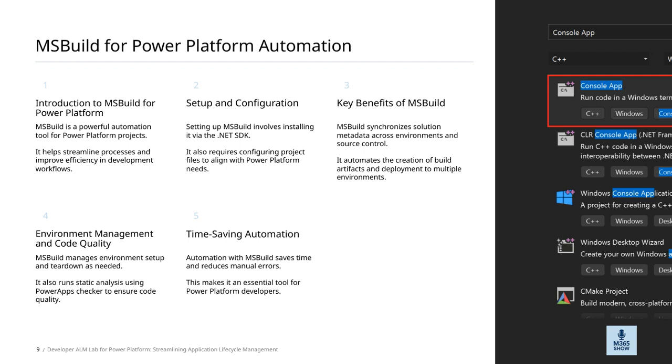It involves installing it via the .NET SDK and configuring your project files to match the specific needs of Power Platform projects. Proper setup ensures that all automation workflows run smoothly. In summary, MSBuild is a powerful automation tool that can transform how we develop, test, and deploy Power Platform solutions. It helps us streamline our processes, improve efficiency, and focus more on building great applications rather than managing manual tasks.